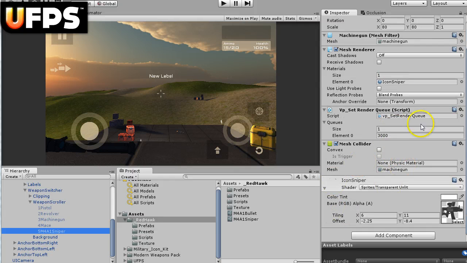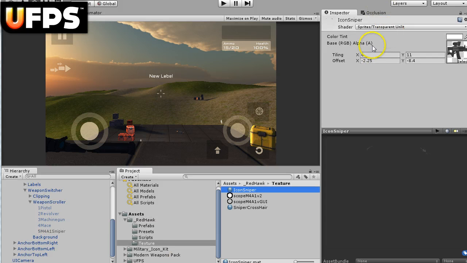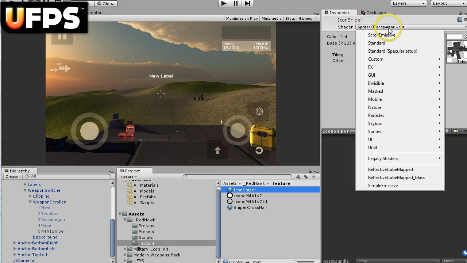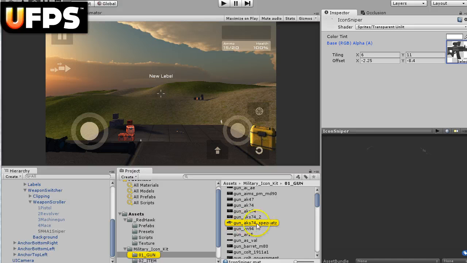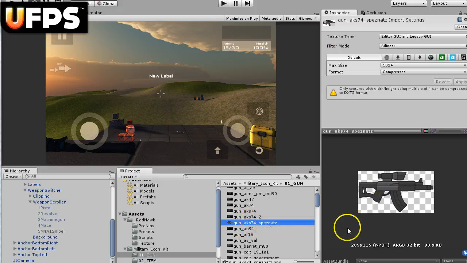I also created a new material. So here's my material. It uses the sprites transparent unlit. I set my tiling to 6, 11, negative 2.25 and negative 8.4, and I used this icon right here. I changed it to a GUI instead of a texture. You don't have to do that step, it just makes it so it doesn't have the white around it.